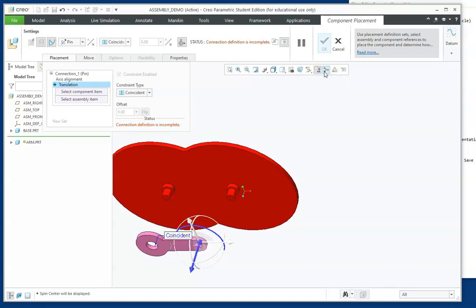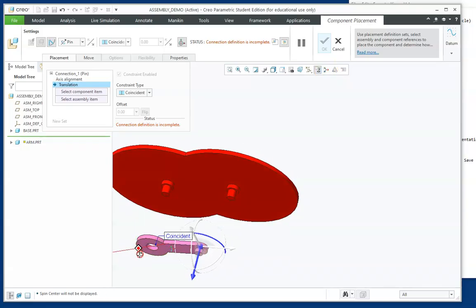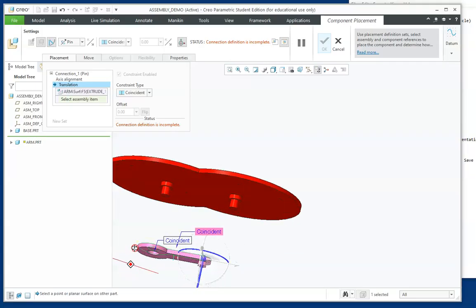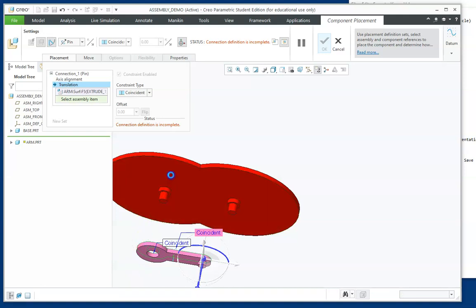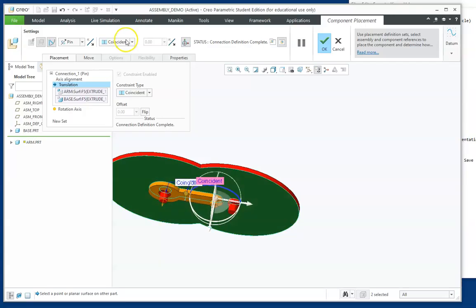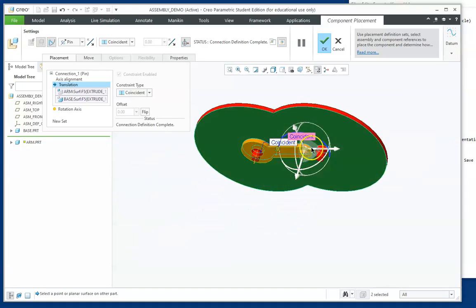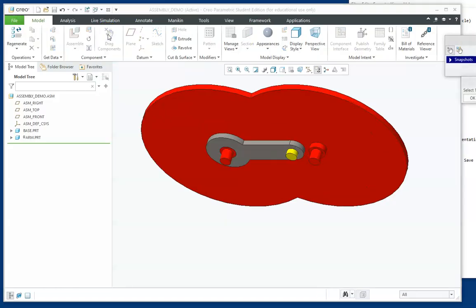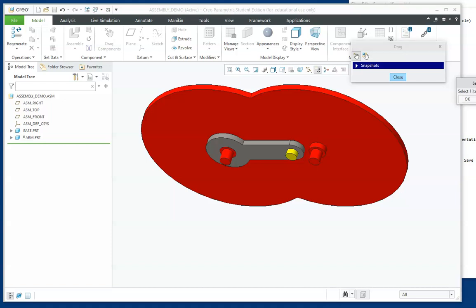I'm going to turn off the spin center because it just makes it easier to rotate things. And I'm going to select the underside of the arm, and then rotate back and select the base. And that came up as a coincident type for the translation. So that means that it's all sitting down there on the base and ready to go, so I can click OK. Now to check that I got things right, I can go up to the model and click on the drag components.